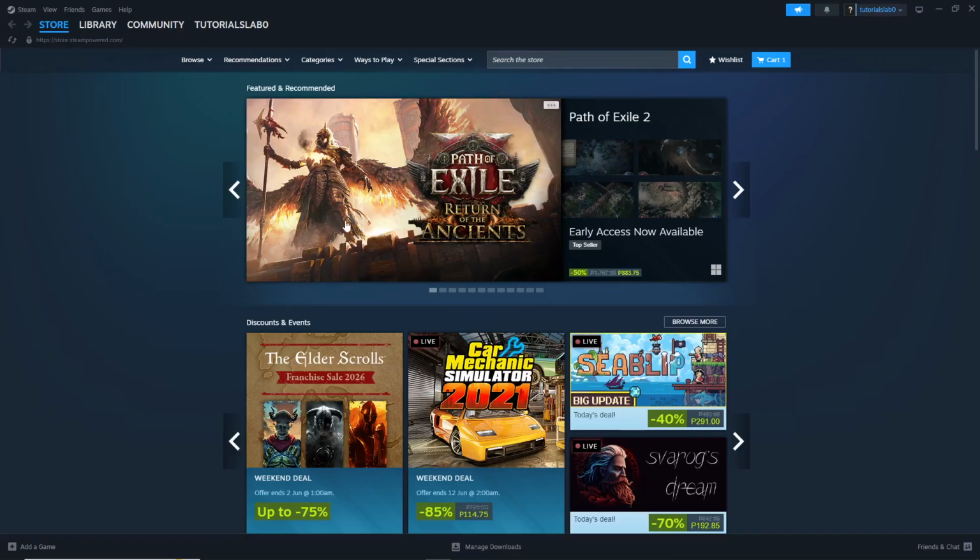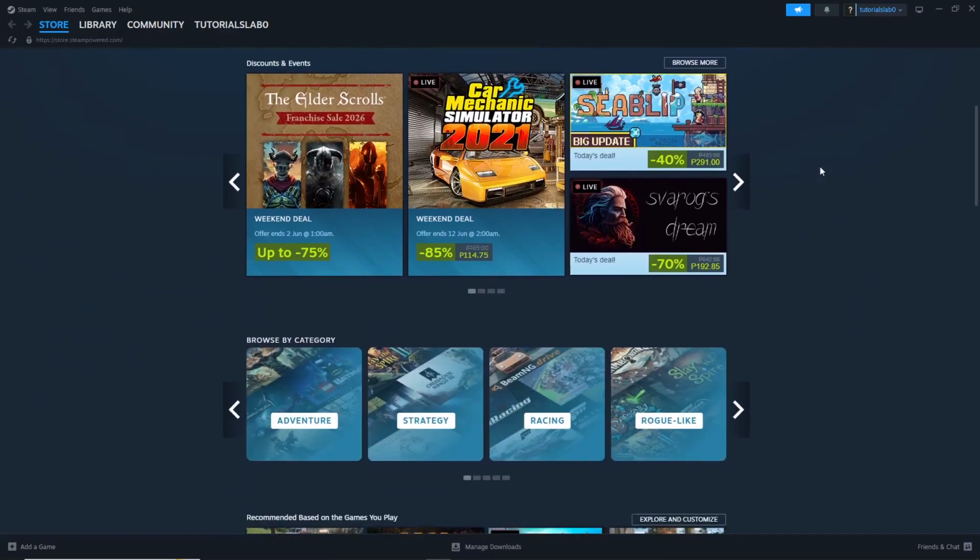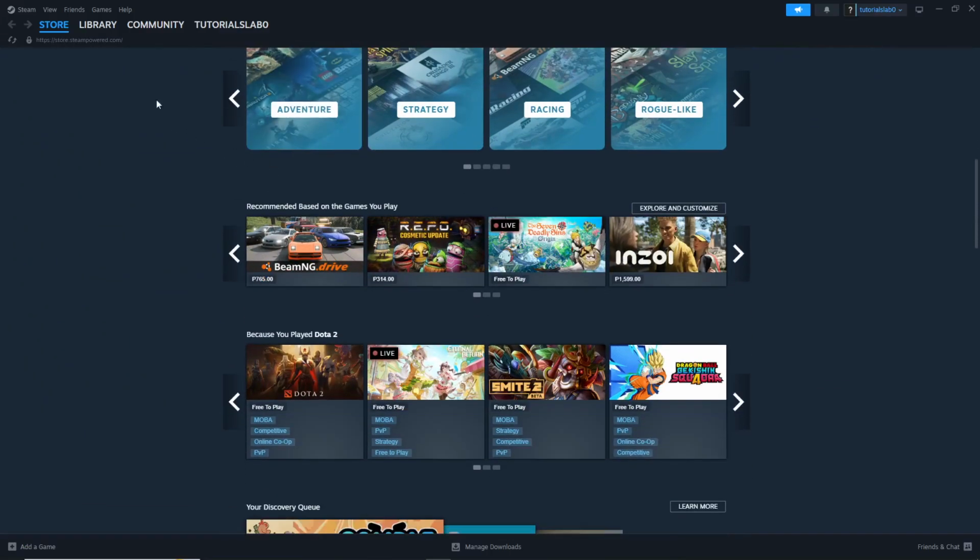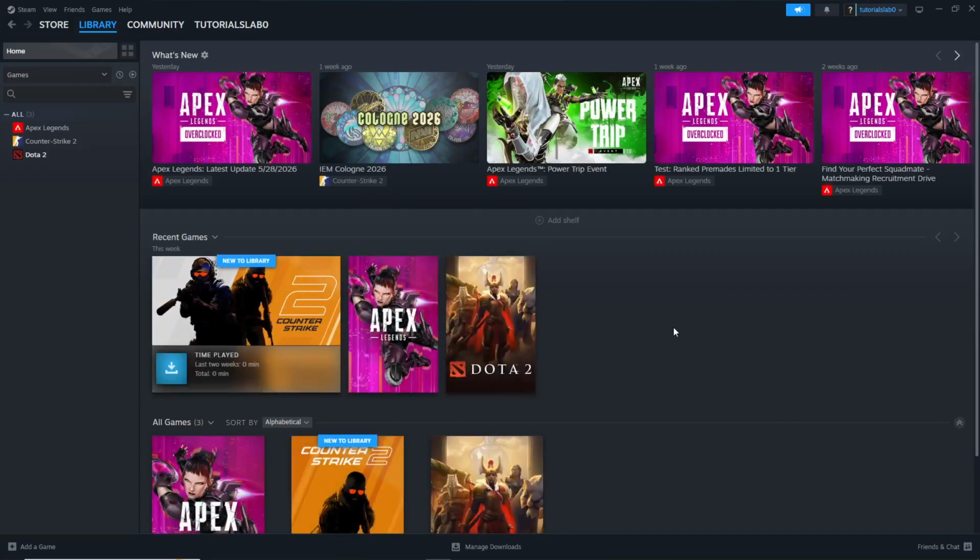The interface will shift from the controller-friendly layout back to the traditional Steam window you're familiar with, allowing you to browse your library and access all features with your mouse and keyboard as usual. And that's it. You've successfully exited Big Picture Mode and returned to Steam's regular interface.